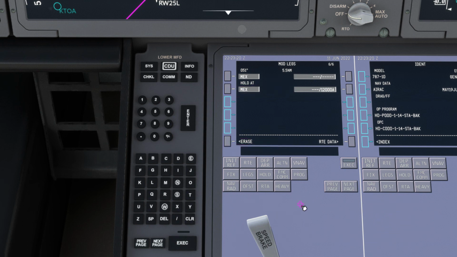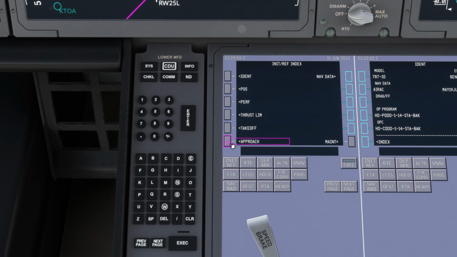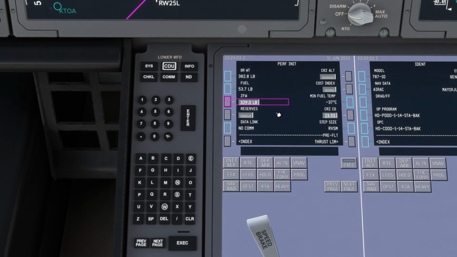Again, performance isn't covered yet, but I'll show you guys how to enter that. You go into INIT REF and go to your index. Actually, we were already there in performance, so we'll go to thrust limit. Actually, what we're here, fuel reserves, it's about 10. My cruise altitude is going to be 41,000. That's 410. Cost index, I'm going to use 100.